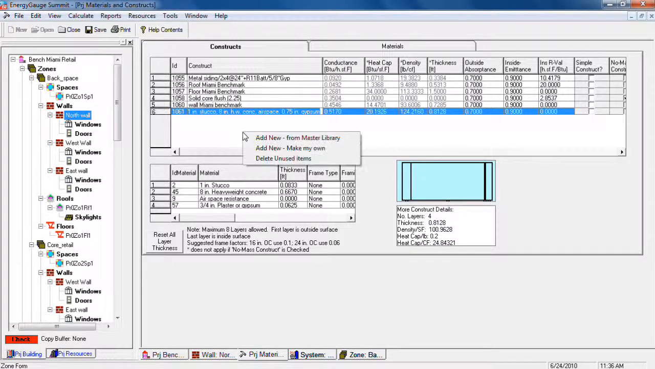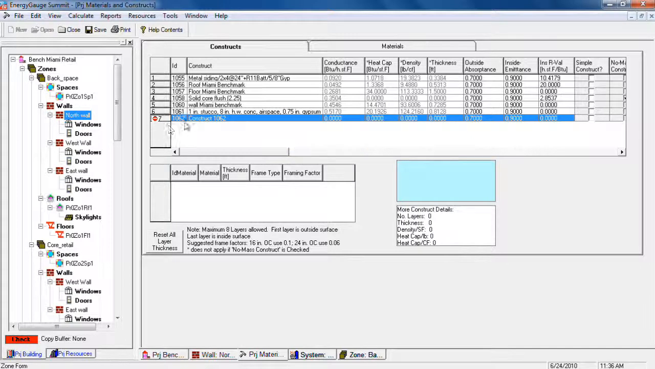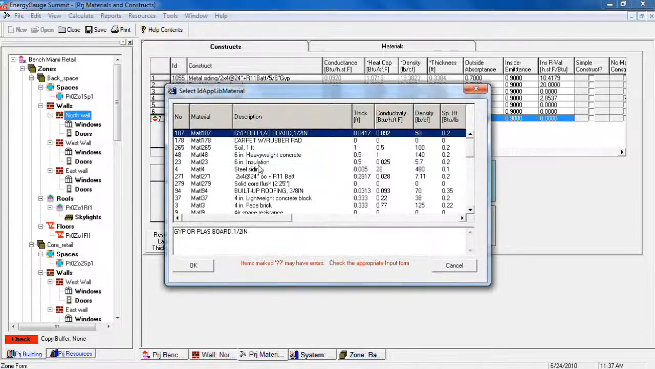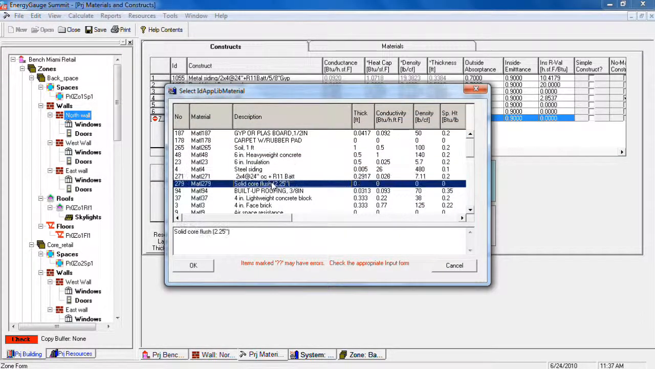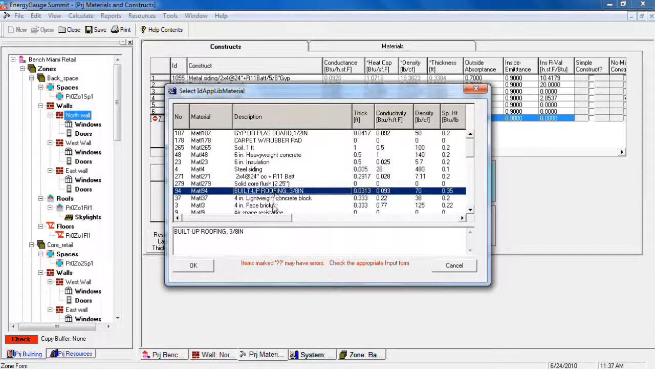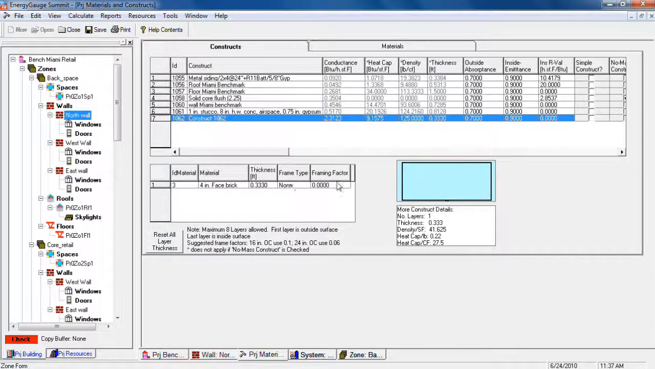Now, if none of the master library walls fit our need, we can just right click, add new, make our own. This has no layers, so you'll have to go down here and right click and add it layer by layer for what the specifications of what you have is. So you just select one and hit OK, and then you have the information here. And you'll do this until you have all the layers that you need. And remember that the first layer is the outside surface facing inward, and the last layer is the inside surface, so you'll have to construct it that way.